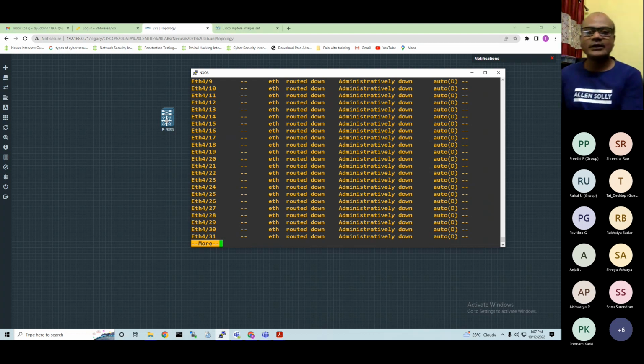The list of interfaces, your Ethernet interfaces. Since all ports don't reside in VLAN 1, where do they reside? What's the default VLAN for everything? VLAN 1 only.